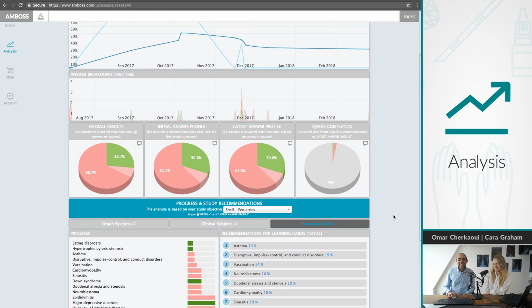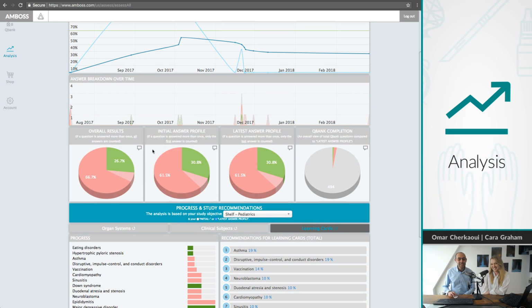Anyway, so you can see there is your initial answer profile, there is your latest answer profile, and this is really great to see your performance and how well you've been doing with answering questions.